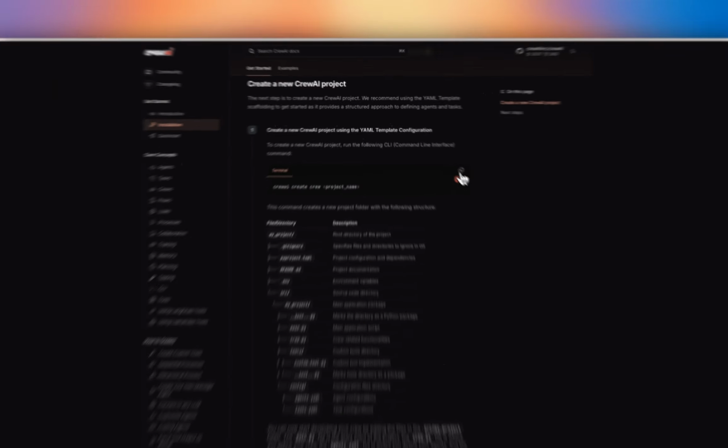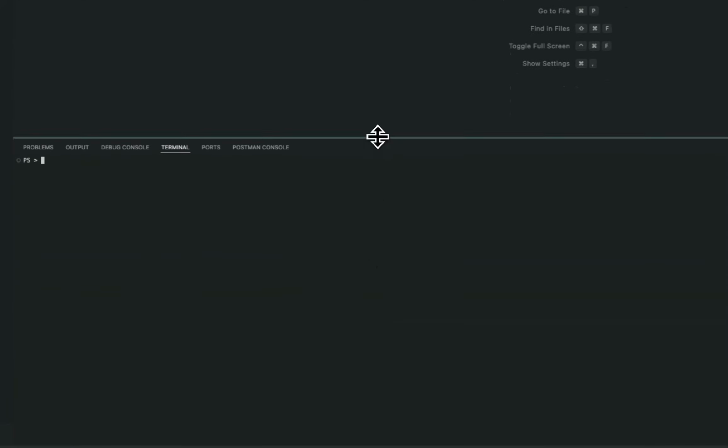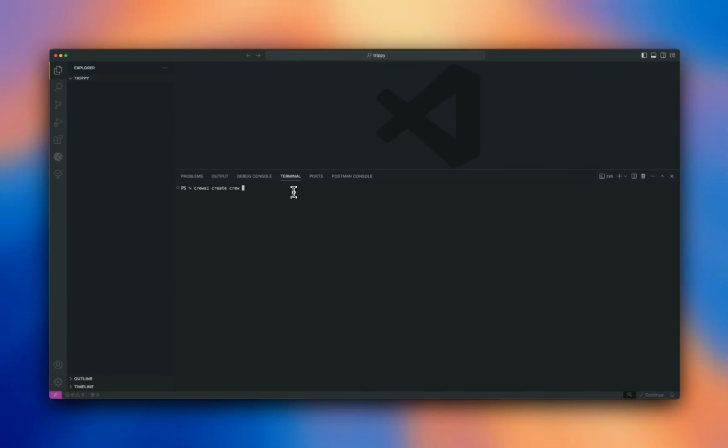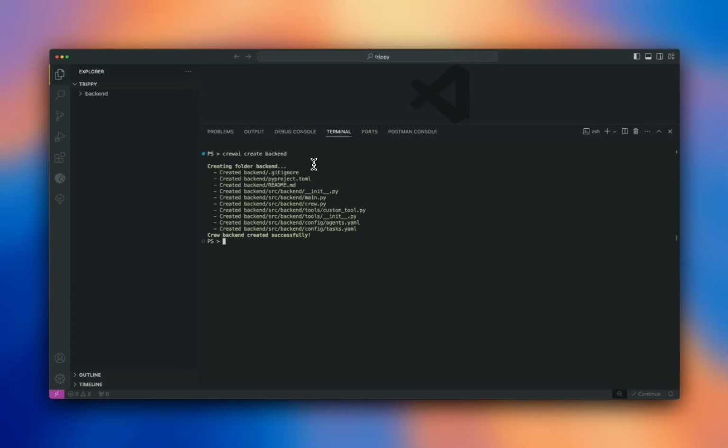So to do that, we are going to copy this, come over here, open up your terminal, and paste what you copied right here. I'm going to name this backend because this is the folder that is going to contain our backend logic. So I'm just going to hit enter, and it's going to go ahead and do its thing.